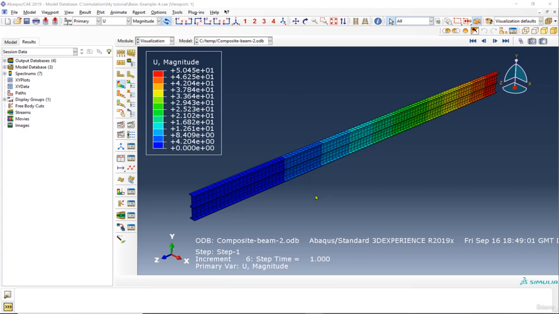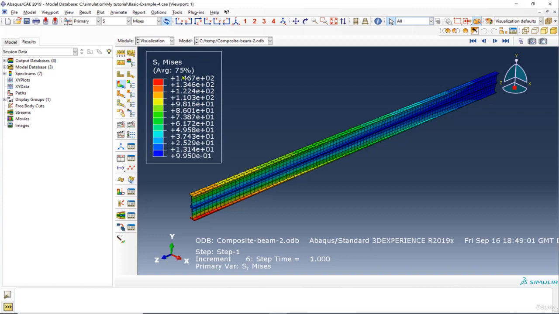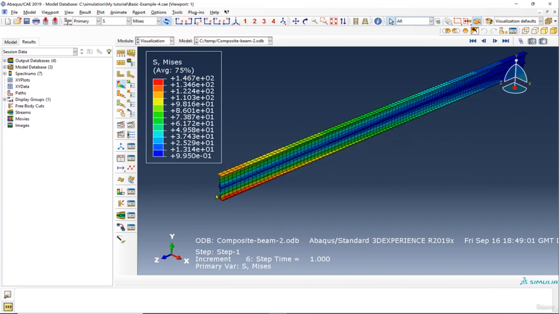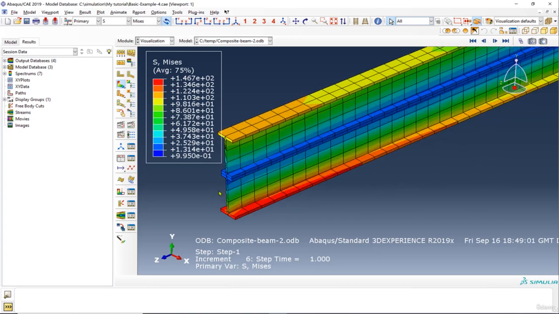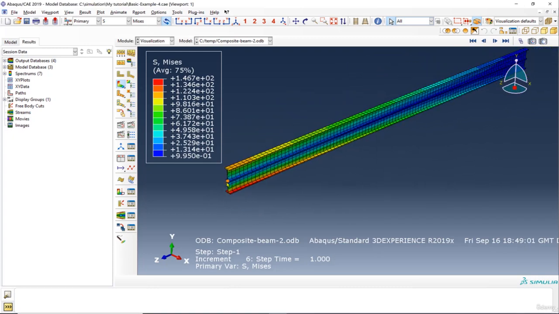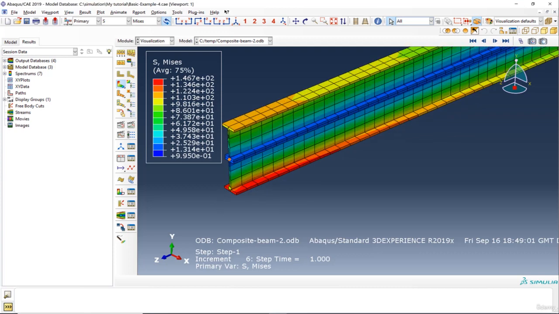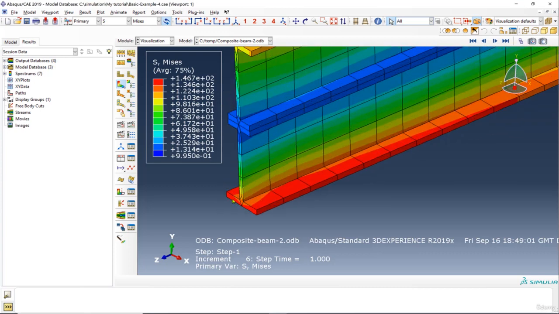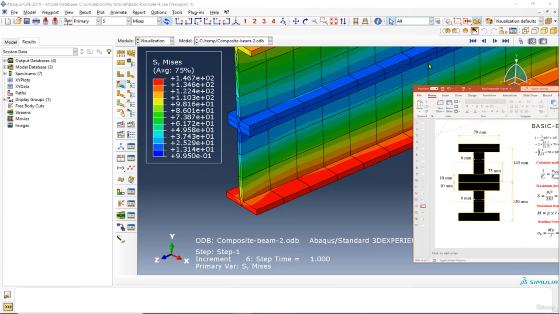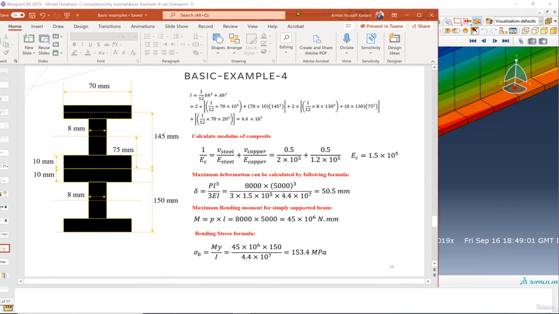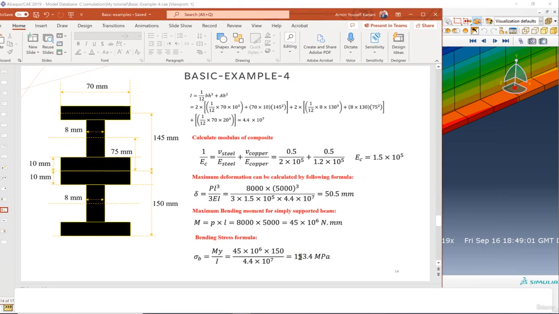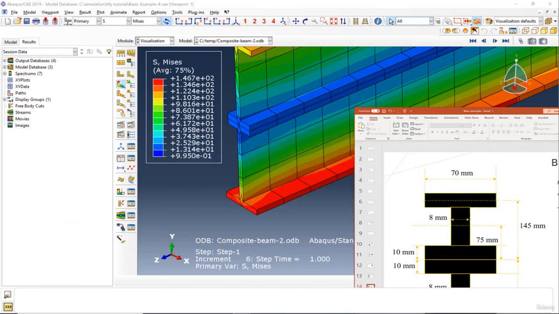Okay, so now let's see the stress in our beam. The von Mises stress is 146 megapascal, and if you look at the stress, it's clear that this stress is caused by bending. When you apply the force here, as you can see the maximum stress is located around this area, which is 146, and this is quite close to what we have got as a stress as well. It's 153.4 megapascal.